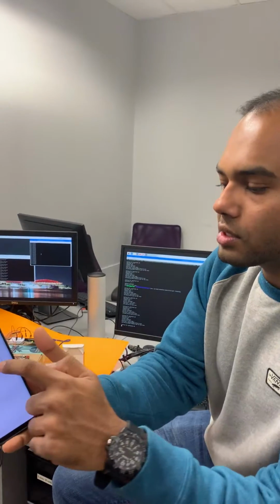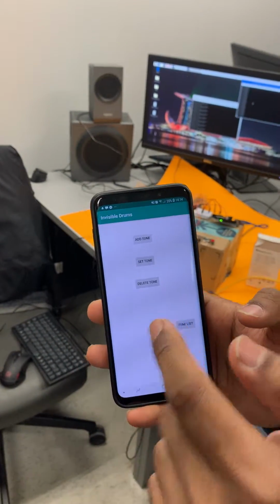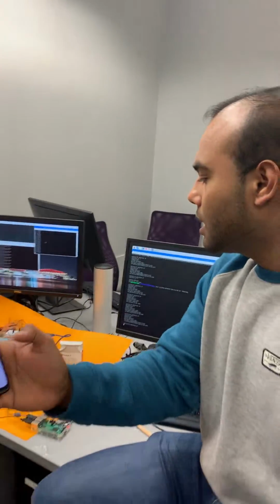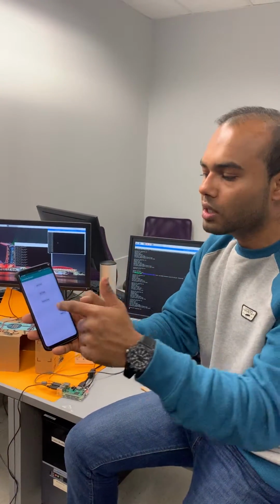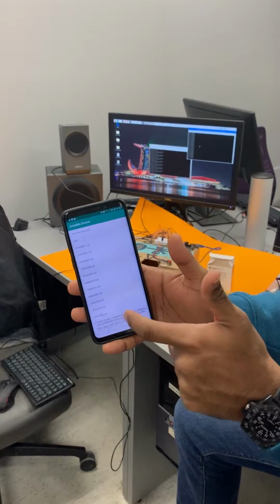So we also built an Android app over here. If you want to focus, this is how the app looks. So let's go over the functionality. Say if I'm playing the drums at my home, I want to change the tone. So what I'm going to do is select set tone, go to the set tone list.